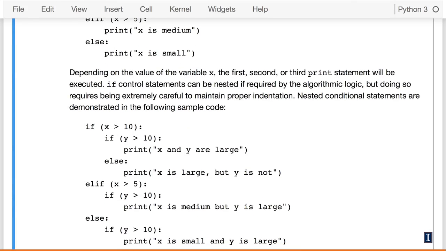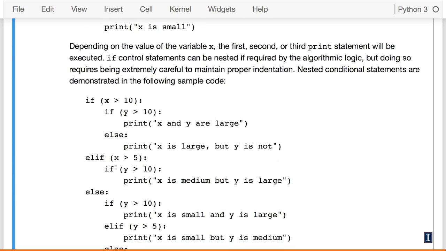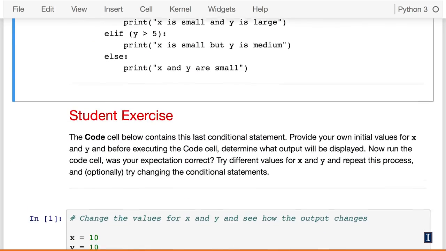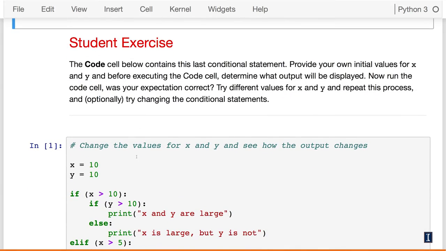Now, important to note, if x is greater than 10, we're going to execute this code block here because it's indented 4 spaces and none of the rest. If x is not greater than 10, we're going to come down to this one and test is x greater than 5. If so, we will print this statement or do this test, etc. down to this else. It takes a little bit of time, but if you think about it, you'll be able to quickly understand and read these if, elif, else statements. So try that out and see how you can do.